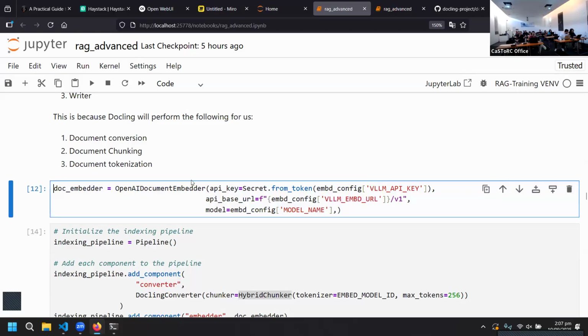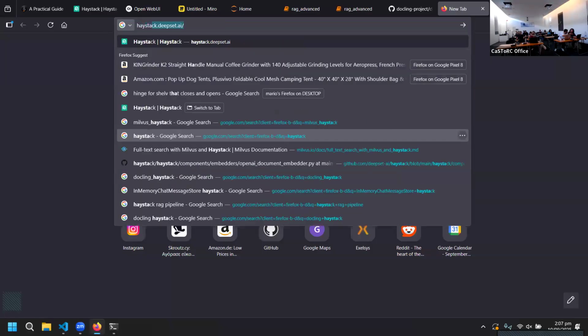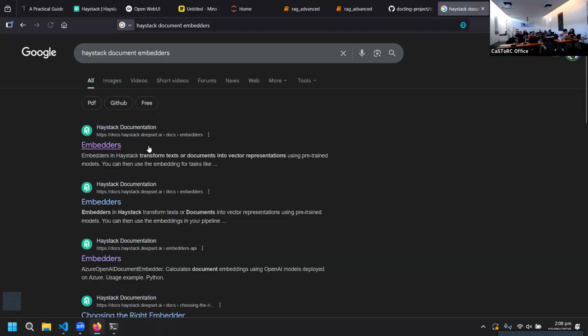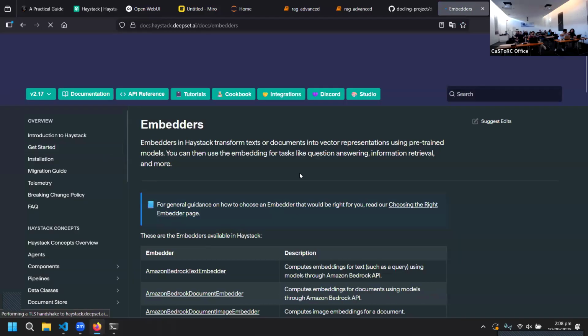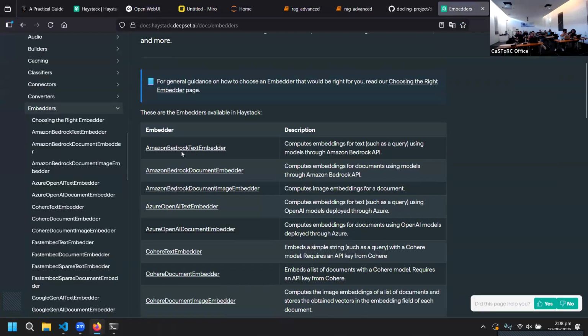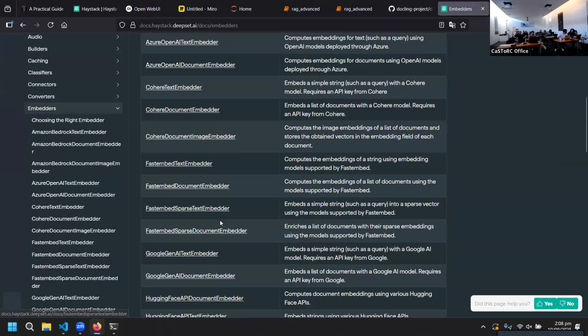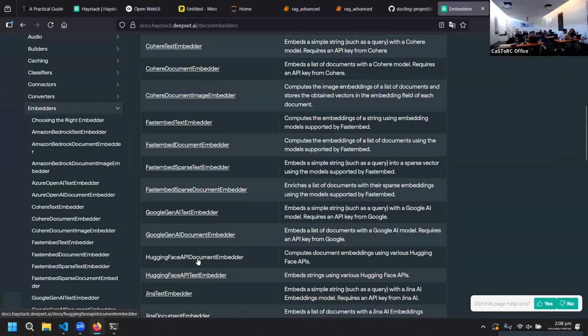You will either replace this method, the OpenAI document embedder, with a different embedder. So if you go to Haystack document embedders, you can see we have an embedder for Amazon Bedrock if you're using AWS. We have Azure OpenAI if you're using Azure. There's probably a Hugging Face API document embedder if you're using Hugging Face. So go into Haystack and read the documentation.